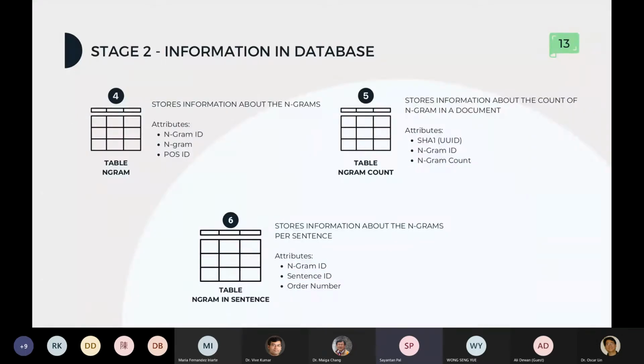And then come tables 4, 5 and 6. In table 4, as we can see, we are storing information related to the n-grams, and tables 5 and 6 are key tables for our summary generation. In table 5, I'm storing the count of n-grams per document. This per document part is very important, the count of n-grams in a specific document. Similarly, in table 6, I am storing information about the n-grams per sentence. That again plays a very key role when it comes to stage 3. So just keep in mind table 5 and table 6.